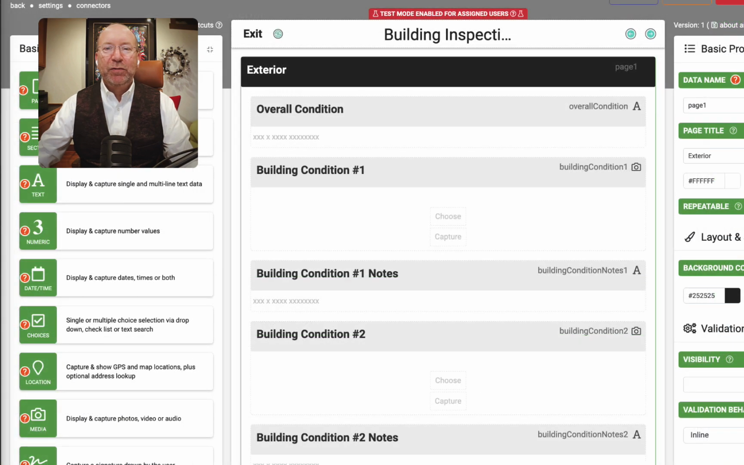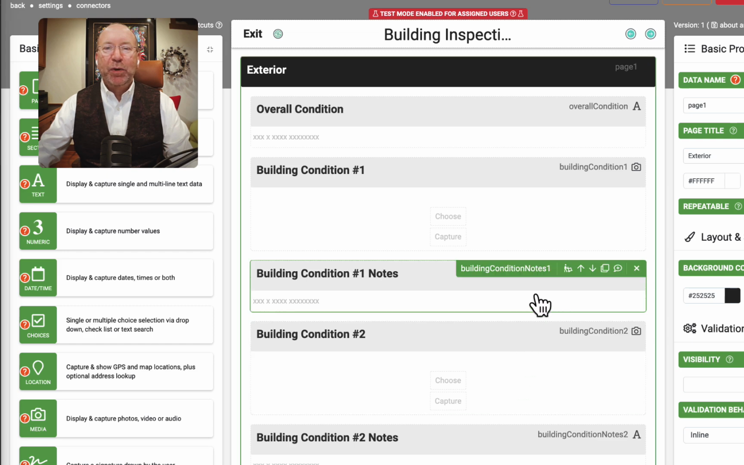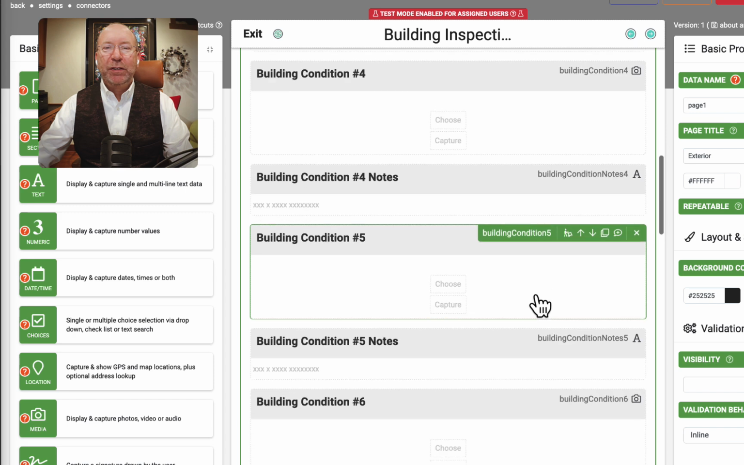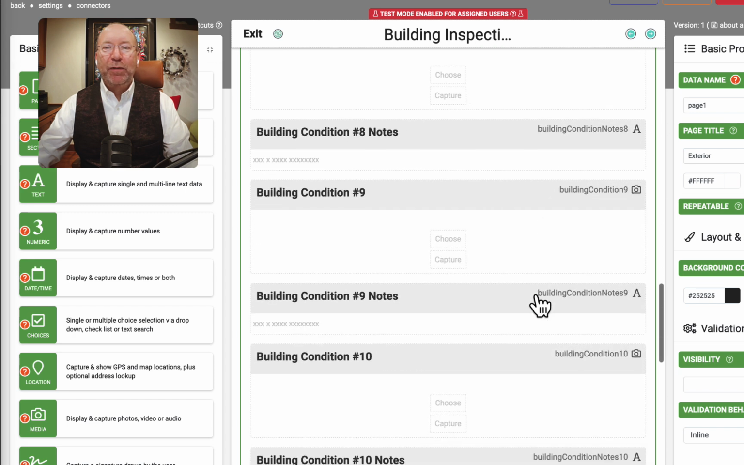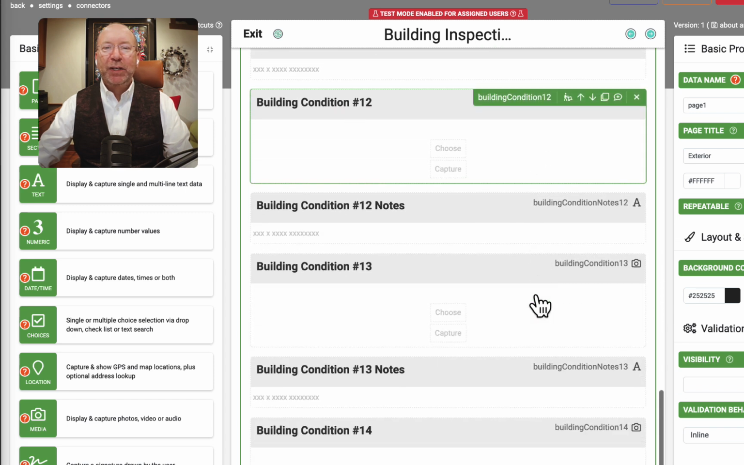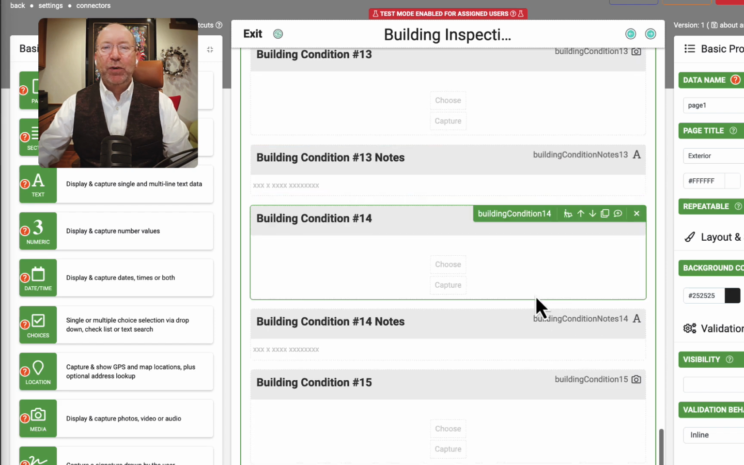Imagine an inspection form where a technician needs to take multiple photos of a building's condition and add comments for each one. Without a repeating table, you'd need to stack a fixed number of media fields and text boxes. Say you decide on 20 photos max, that's 40 fields to manage. Scrolling through that many fields could become overwhelming for your users.